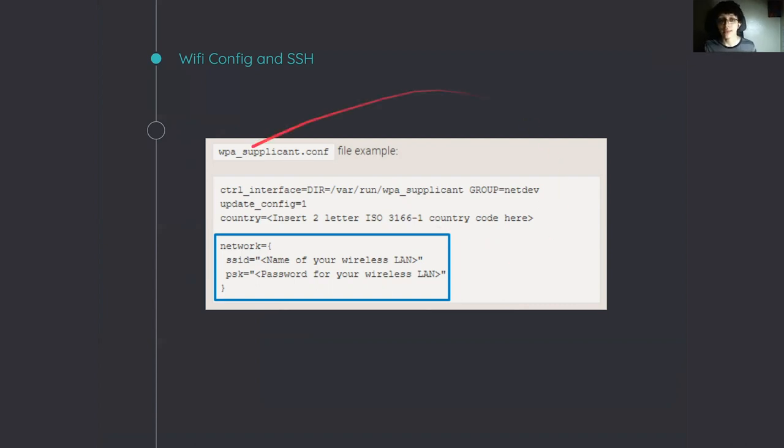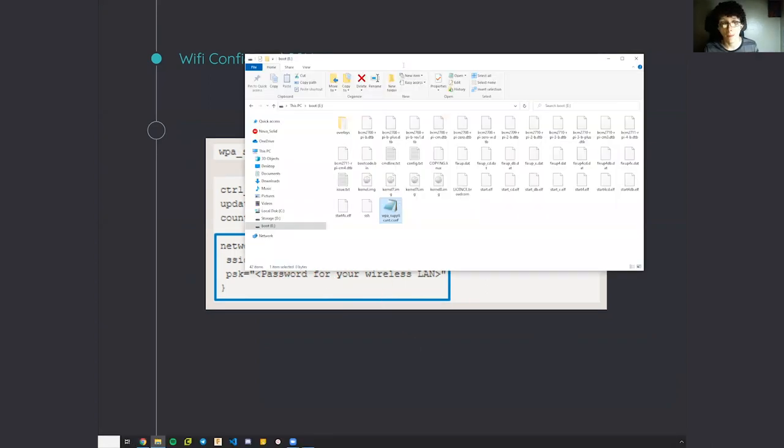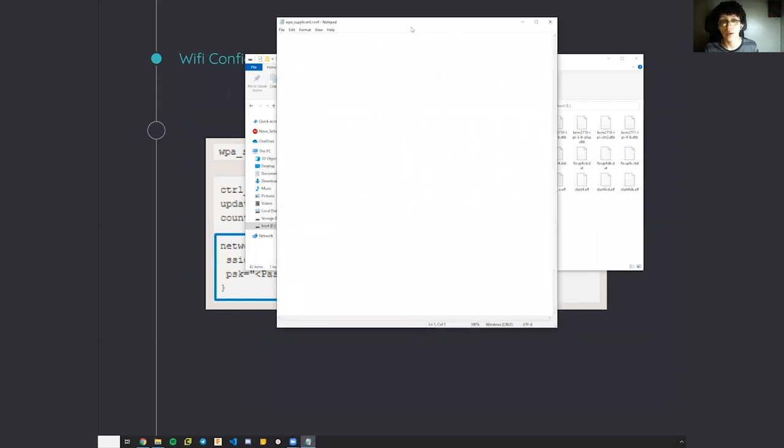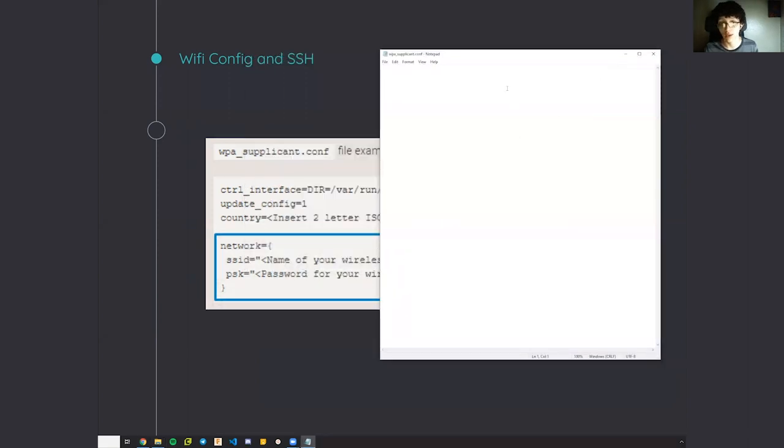Be aware that this step, the Wi-Fi configuration, is not required. You don't need to do it. I'm showing you just a way to do it. What is required is to do the SSH. So have that in mind. The SSH, you need to do it. The Wi-Fi, you don't need to do it.